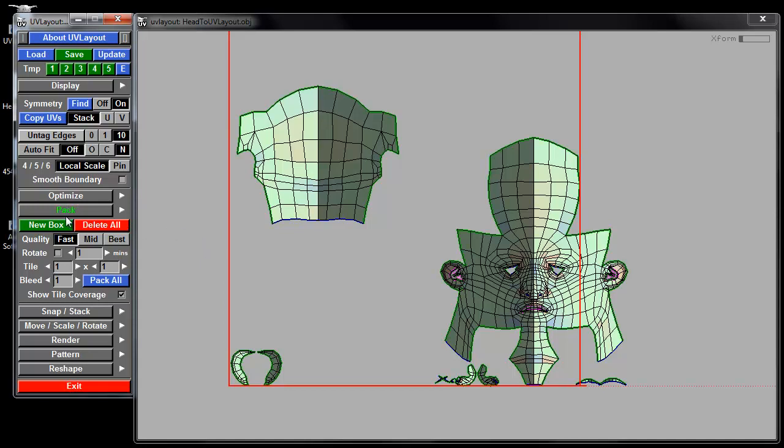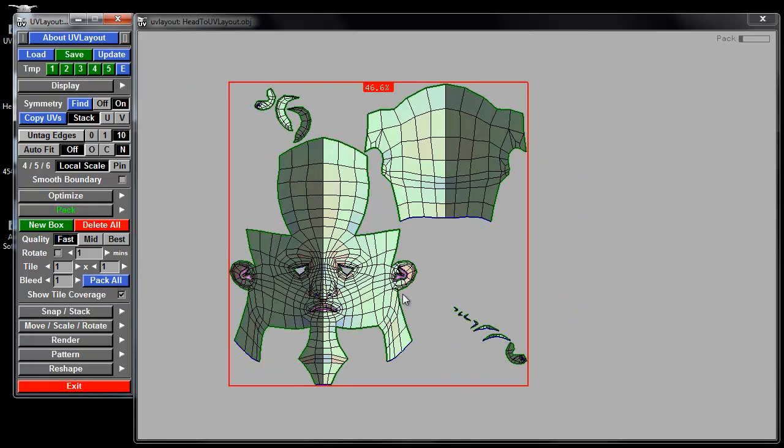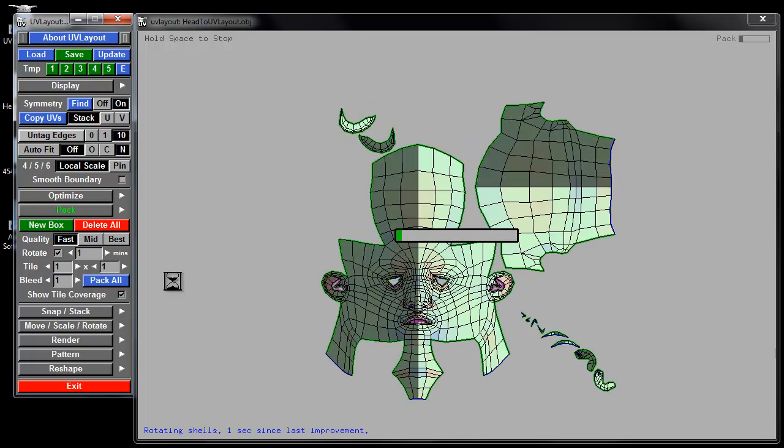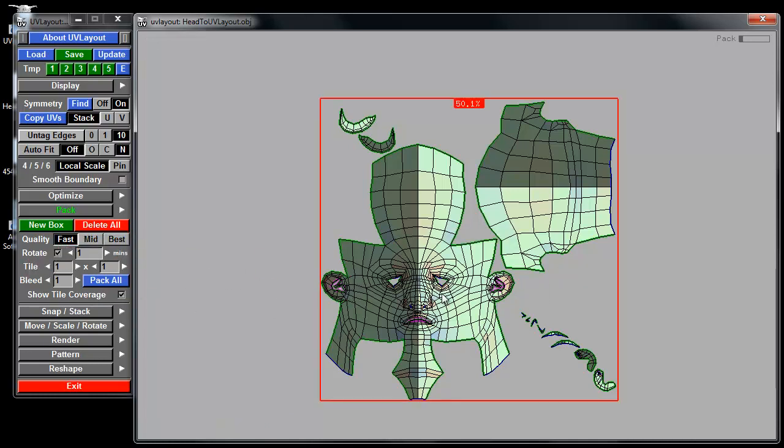And then once you're ready to export your stuff, you can just go to this pack menu and hit pack all, and it will pack everything into a box as best that it can. If you want it to be able to rotate, you just click this rotate button, and then it'll rotate your shapes 90 degrees and try and get the best pack job that it can. If you go in after manually, you can almost always get better results, but this is a good baseline to start from, and it can even show you how much coverage you have.